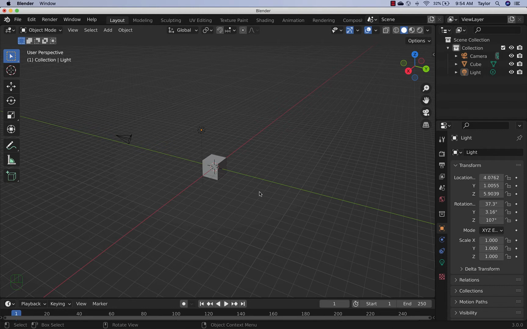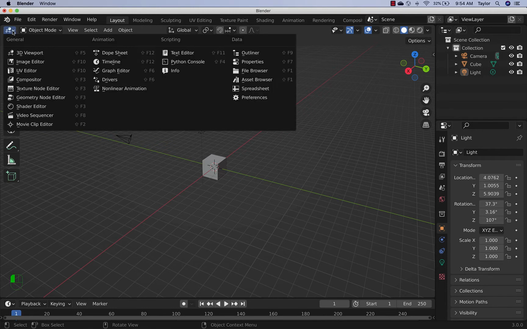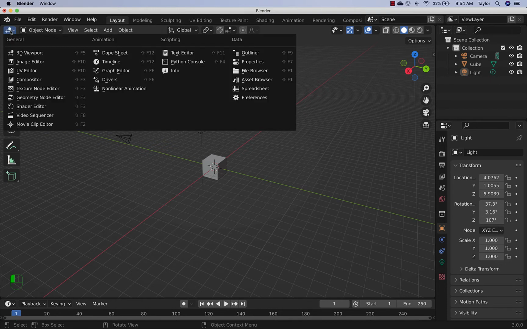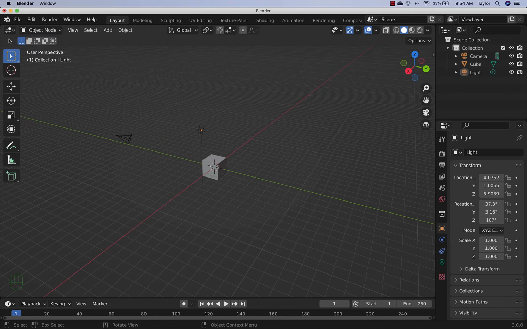So in the default workspace, up here at the upper left, if I look at this little button, you can see that in each of these areas, I believe is the technical term Blender uses, you have the opportunity to reset this window to serve a bunch of different functions. So right now, the main area is set up as the 3D viewport.